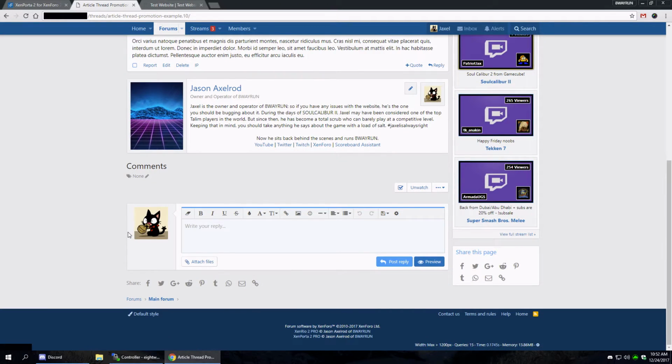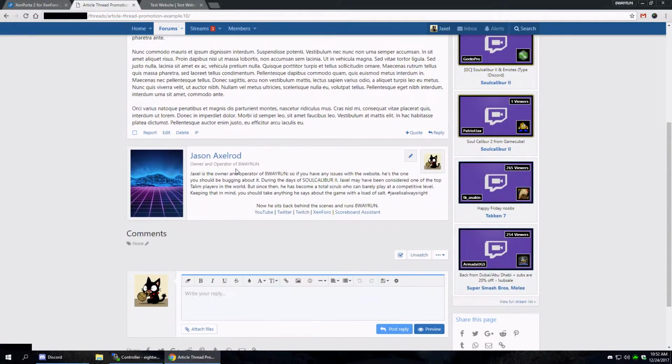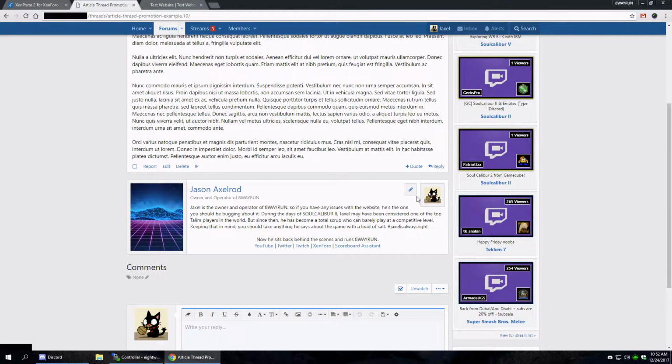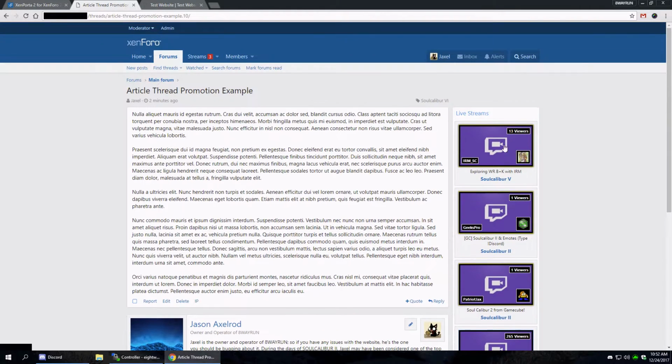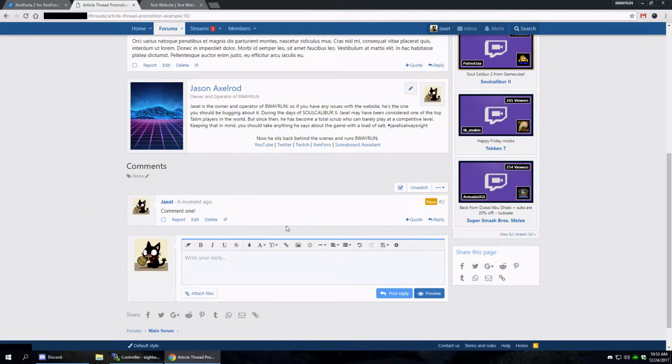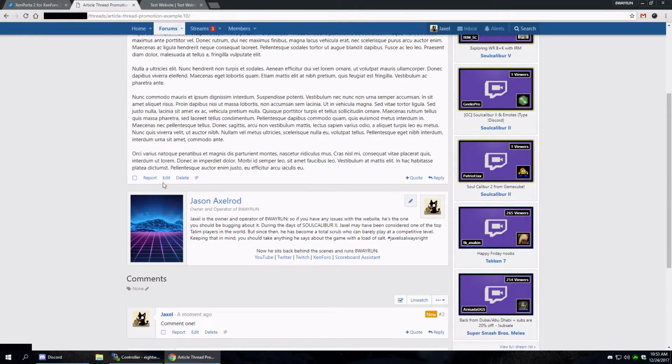And now we have the article layout. So instead of it looking like a thread, it's got your post, the byline of the author, a sidebar if it's defined, and comments are designed like comments instead of thread replies.